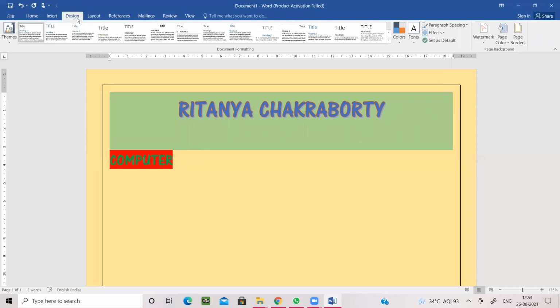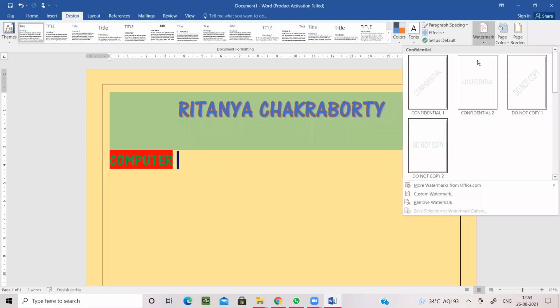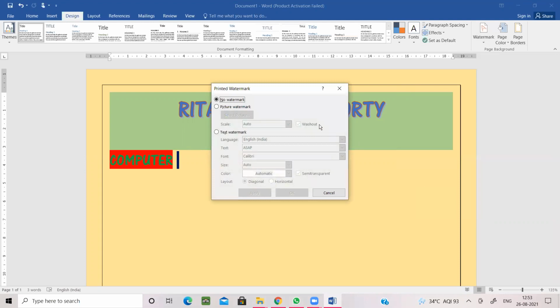From the design tab, page background. Okay, so watermark you just select. Here I'm going to make a custom watermark. You can select text watermark. So first of all you need to select watermark. Text is ASAP, as given. Suppose I want to give your school name. Since we are doing school related things, Saint Xavier's.